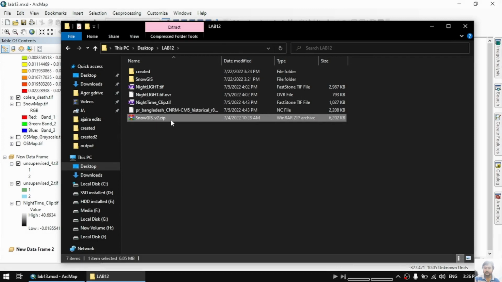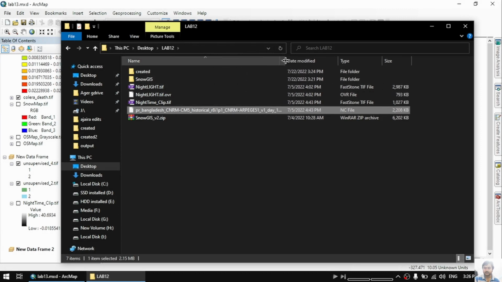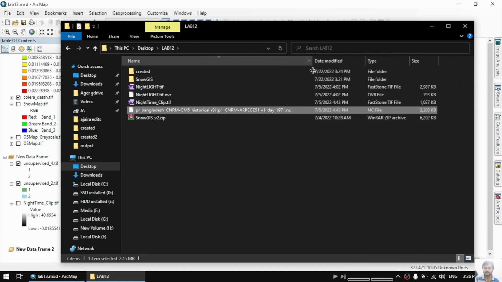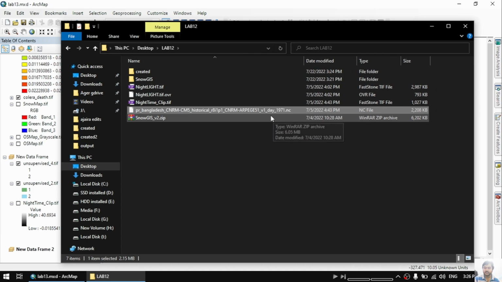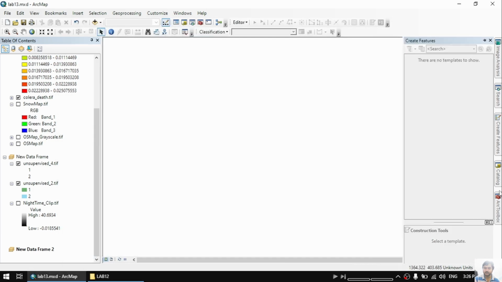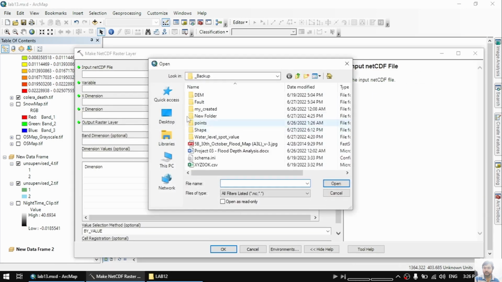Now let's import a NetCDF file and view its data. NetCDF files are multidimensional file with time as its third dimension. So it is a raster that can show values for different times. We cannot drag and drop NetCDF file inside ArcMap project. We have to use a special tool for that. It is called Make NetCDF Raster Layer tool.